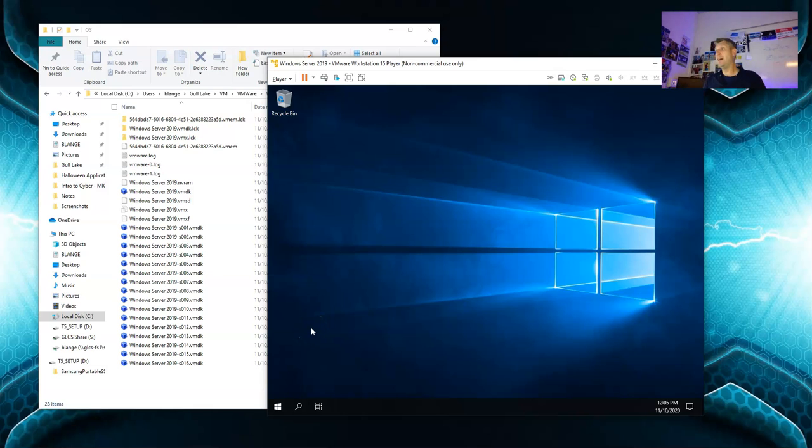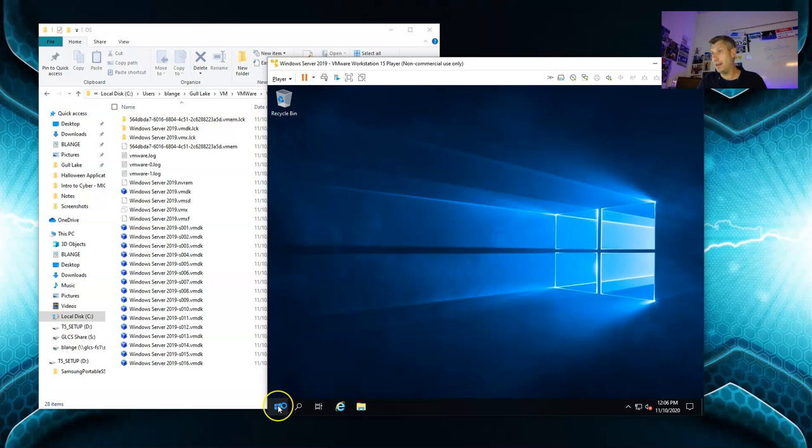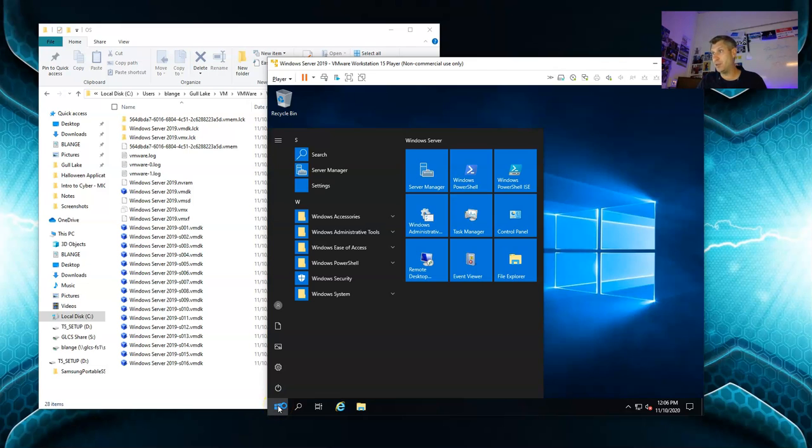But here's my Windows Server. A little bit different than Windows 10. It doesn't have all of the things that Windows 10 has on it, but we're going to get to learn a lot about the Windows Server. We're going to be able to play in it and learn how to harden it. All right, so again, here's your start menu like you are probably accustomed to.